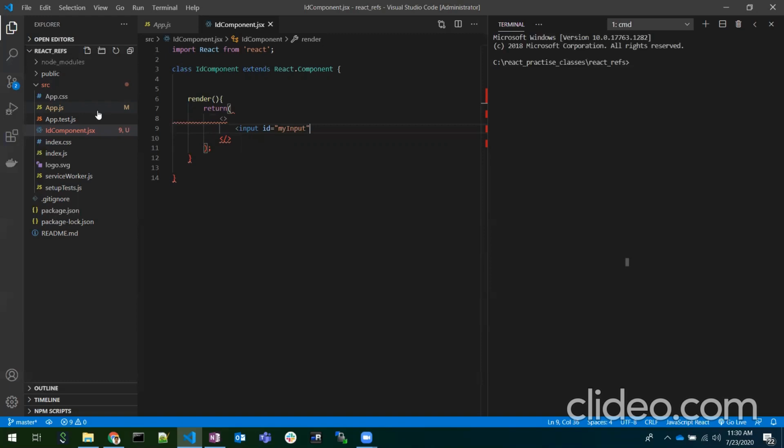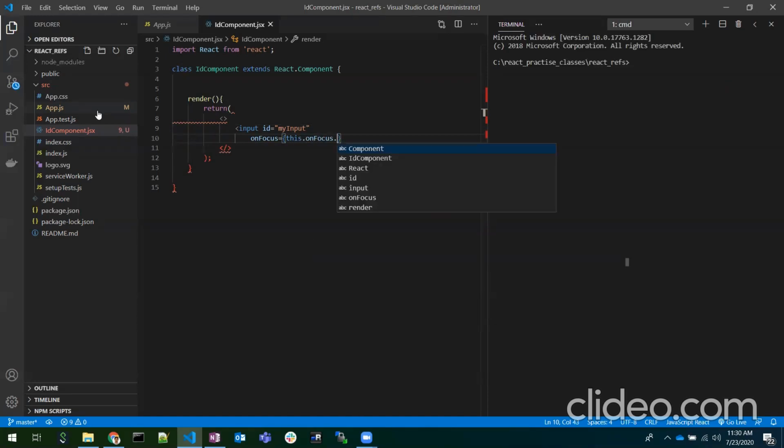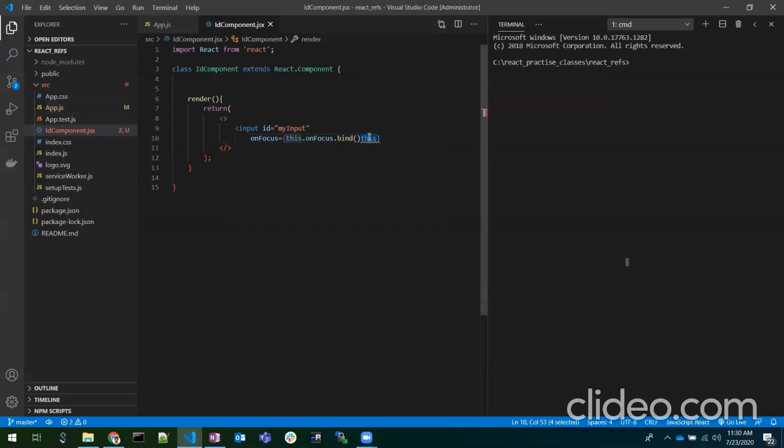So later on, I will take two events. These are the normal events like onFocus. When this onFocus happens, let me call the onFocus function. I'm trying to bind this. It should be inside. So let me take another event like onBlur. So I'm creating one input field where I'm trying to create two events for that. One is onBlur and one is onFocus.